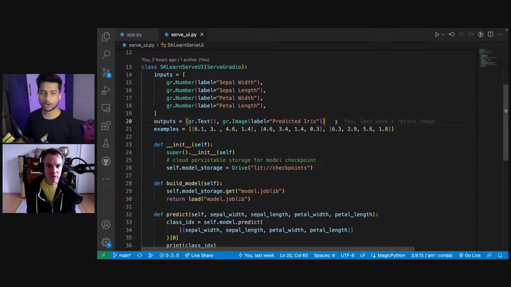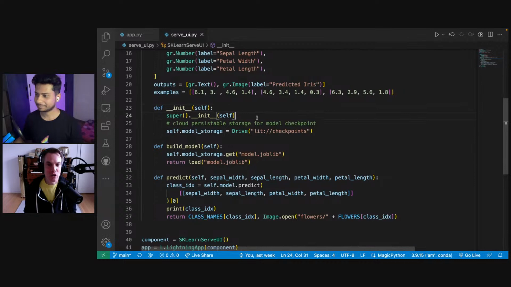My output is going to be a text: what is the flower type? And I am also going to return the image. So if I have a setosa, I'm going to show you an image of the setosa. Here I have just entered some examples so that I can just select one of these. I took these from the test set so that I do not cheat here. You can use those examples to demonstrate how our app will work.